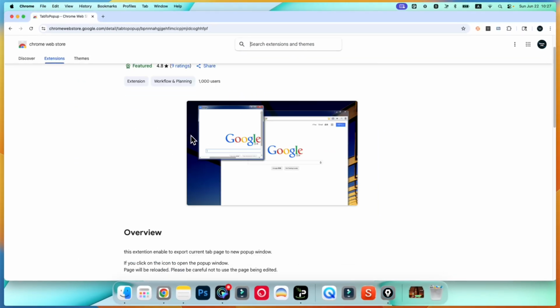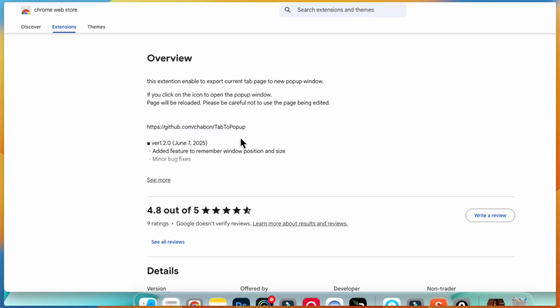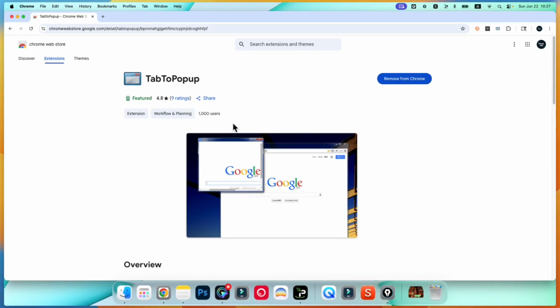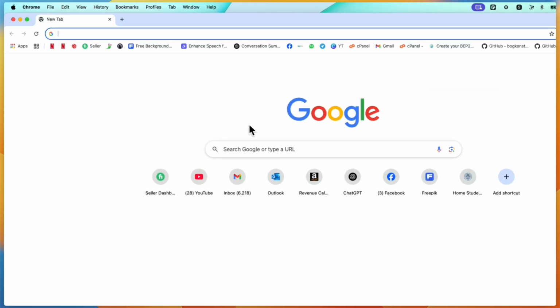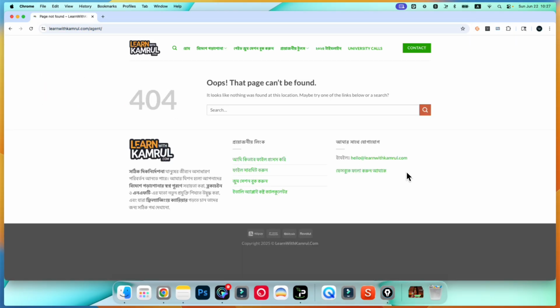think there is nothing harmful, and they also have a GitHub repository, so it's open source. You can see the code, and I think this is fine. So as you can see, this is the extension that you need to install. So I just installed it, and now if I visit any website, let's say I try this website.